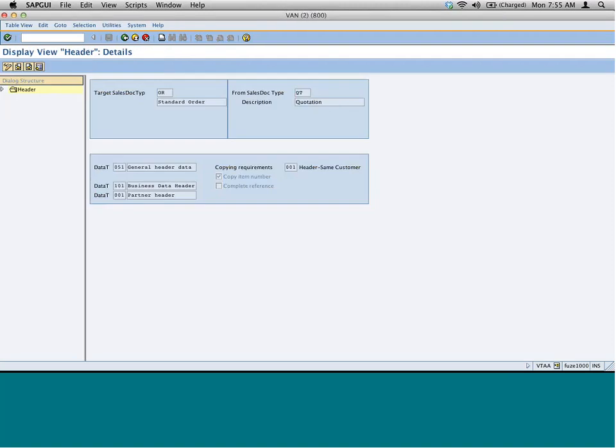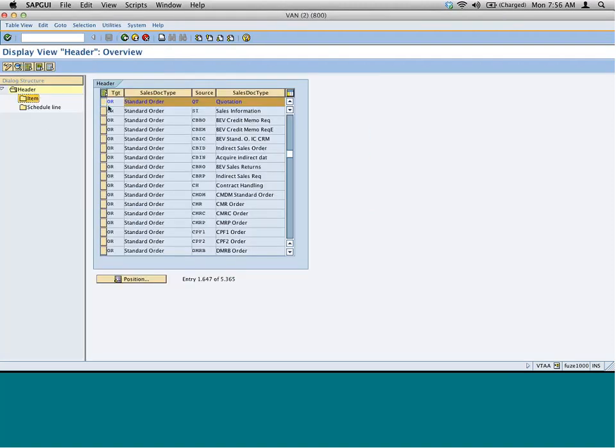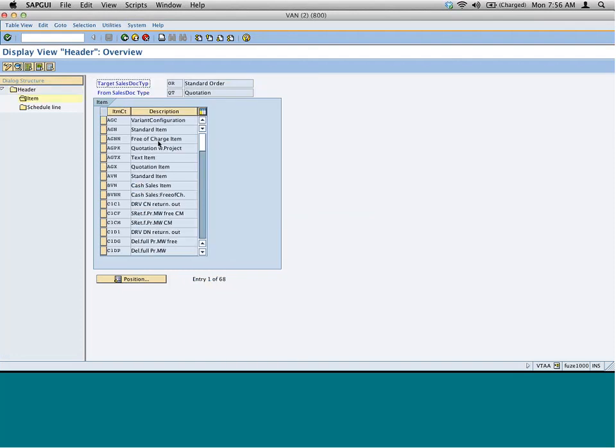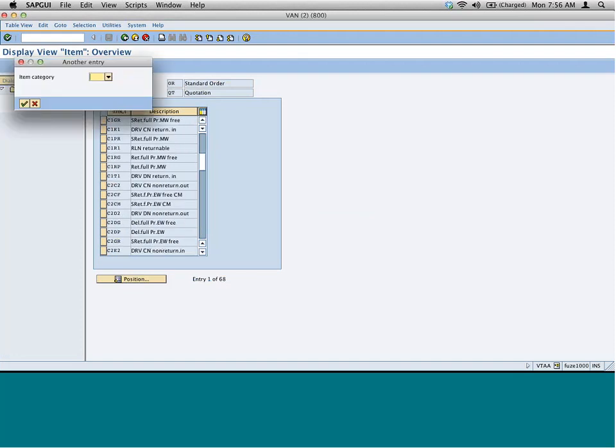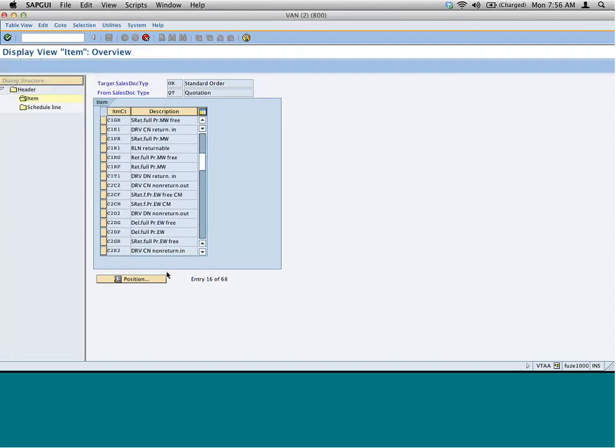Sorry, line item level controls. So header, we have seen that. Let's move on to line item level controls. At the header, it's the document types, of course. So at the line item, what controls the copies? It's the item category. The item category controls how your copying can be done.